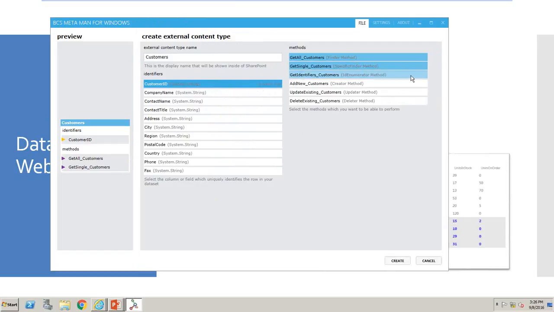The third one down is the ID enumerator. Now this is actually just a good practice thing. If we select the ID enumerator, it returns just a single column: the primary key of the table that we're connecting to. It uses that primary key for the search indexing. So if you are going to use search, we recommend you use the ID enumerator.